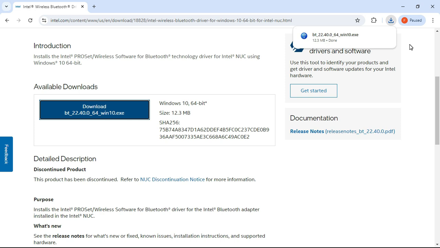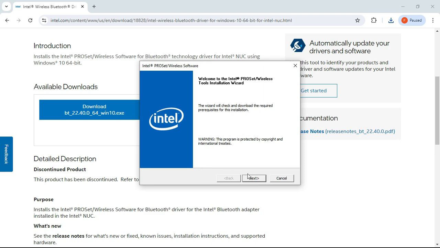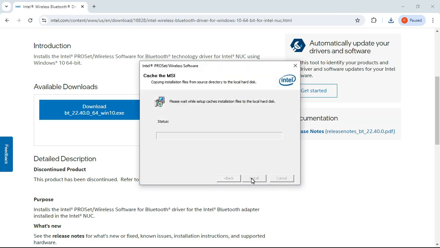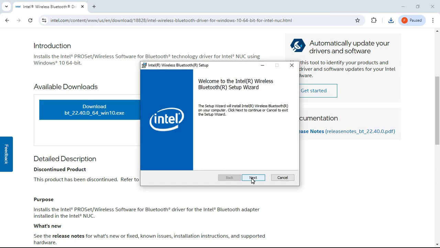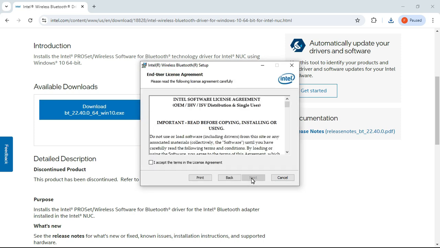Step 4. Once the file is downloaded, open it. Click Next to proceed through the installation steps. Be sure to check the necessary boxes as prompted, then continue clicking Next.